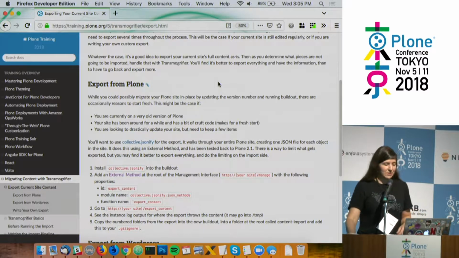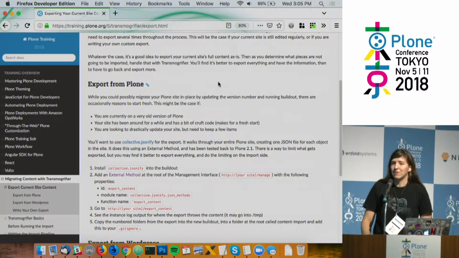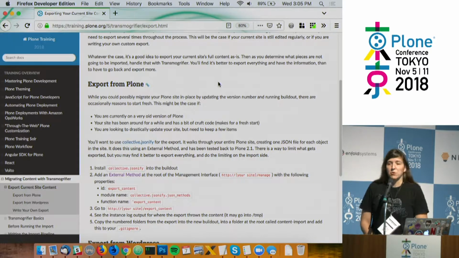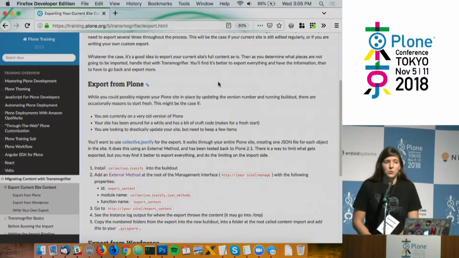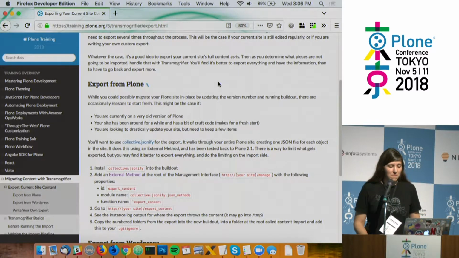But you may have some good reasons why you may want to not go with that path and instead use Transmogrifier or some other method. One of those would be if you are currently on a very old version of Plone. Like if you have a site that is still way back on Plone 2, you can use this method to bring all of your content into Plone 5, and it's going to be way easier than just migrating all of the content in place.